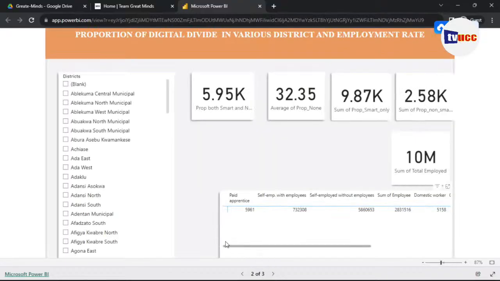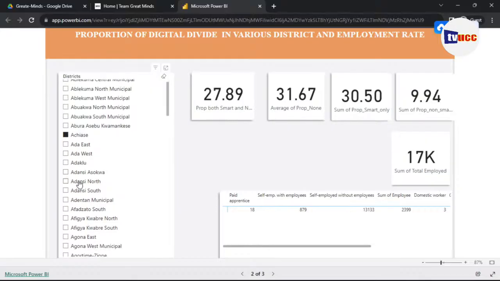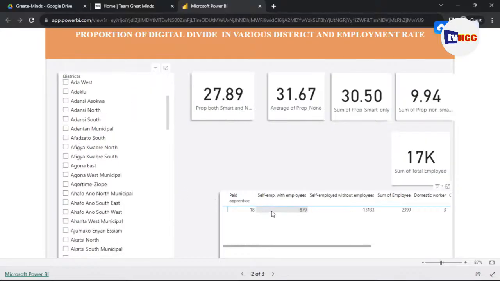This page shows the proportion of digital divide in various districts, and you have the opportunity to select each district and see the total number of people employed in the district. You also see the percentage proportion of people who are using both smart and non-smart devices, people who are not using any of them at all, and people who are using a smart device only. The breakdown is also presented in this table. This shows the breakdown of the total number of people employed: self-employed, people who are doing other people's work, and other divisions of the total number of people employed in the particular district that you select. Next page.